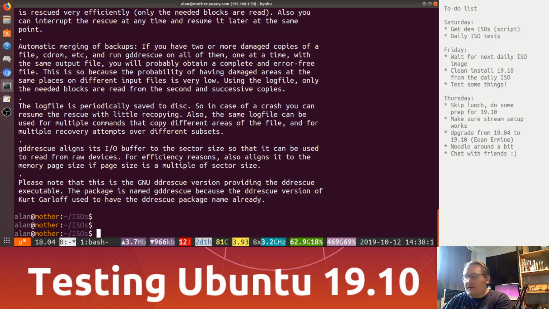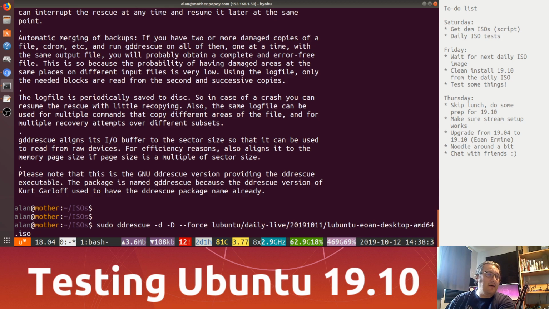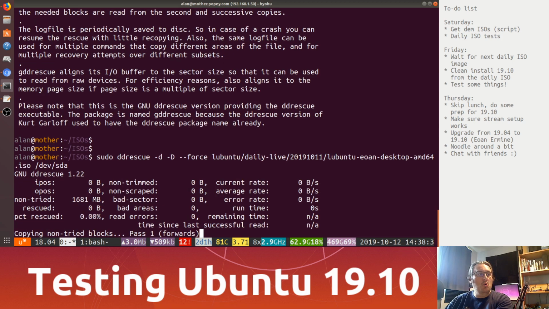Anyway, the command is ddrescue. So we're going to sudo ddrescue with the device and force flags. I can't remember what these mean; muscle memory just means I type this stuff in. We're going to write the Lubuntu daily ISO onto /dev/sda. Boom. This is the reason why I like ddrescue. I learned about it from Martin Wimpress.